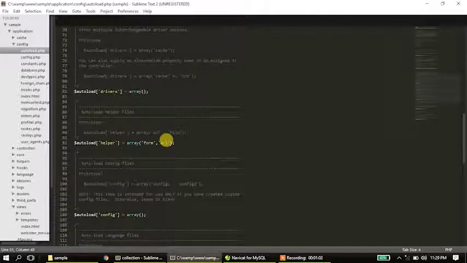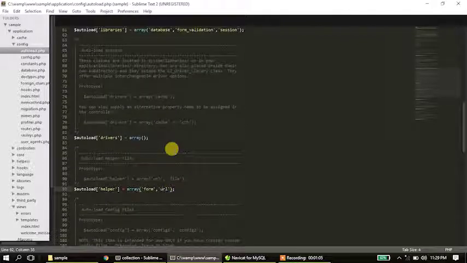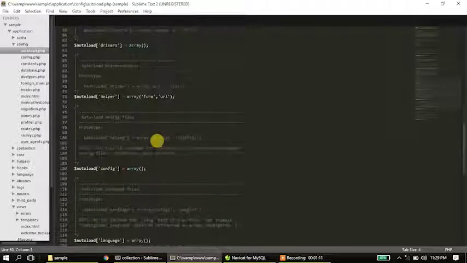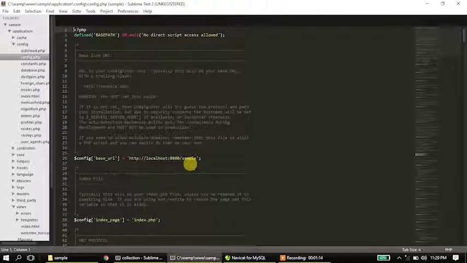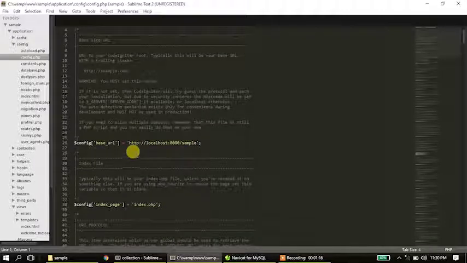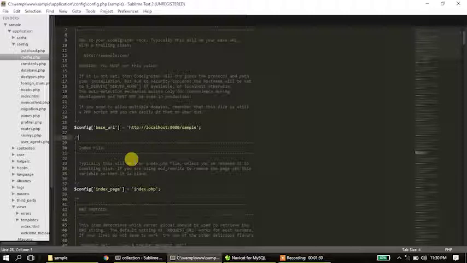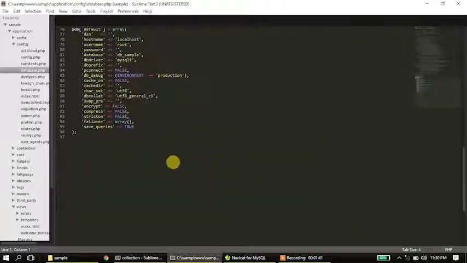The second one is the helper, where we declare the form because we will use the form validation. Second is the URL, wherein we need to put the location of our database or anything that we need to call. The third one is the config. In config.php, we need to edit the base URL. So this will be the URL of our program. Our URL is http://localhost:8080/sample, where sample is the controller name. After that, we need to declare our database, which is the DB sample.